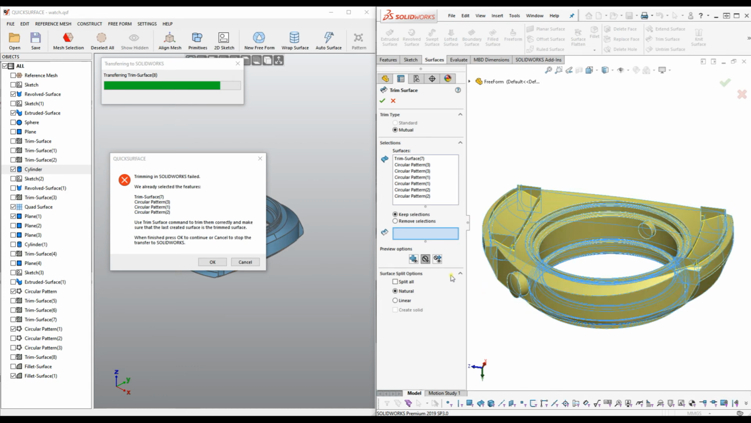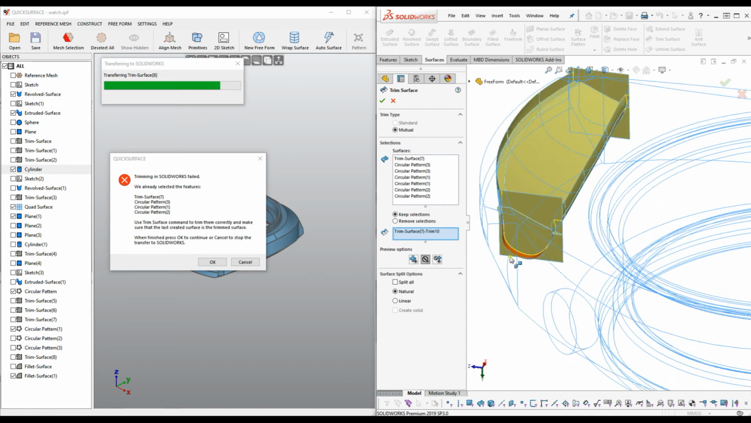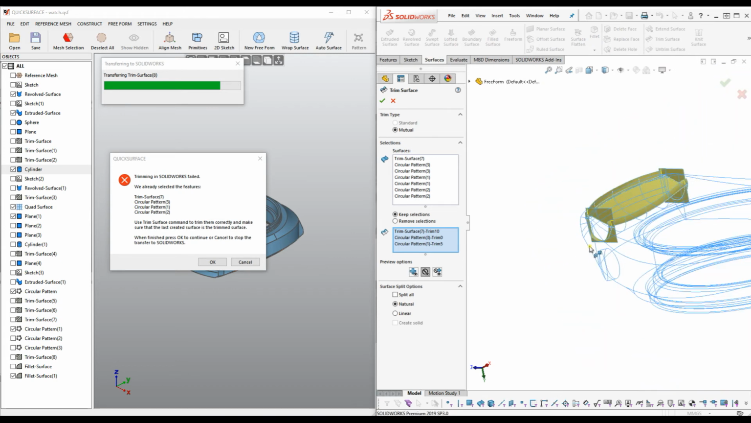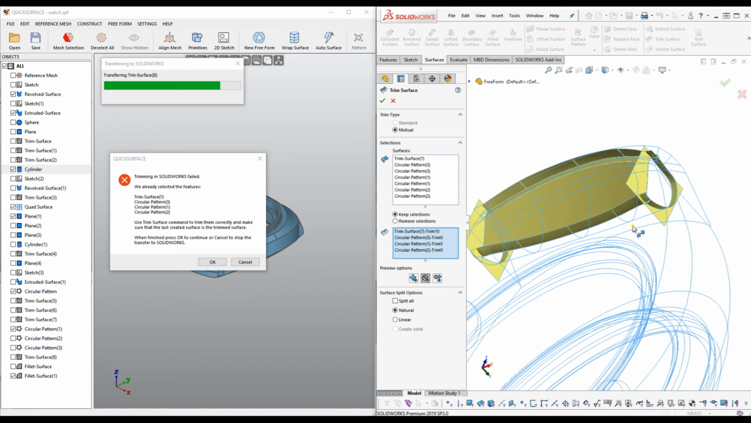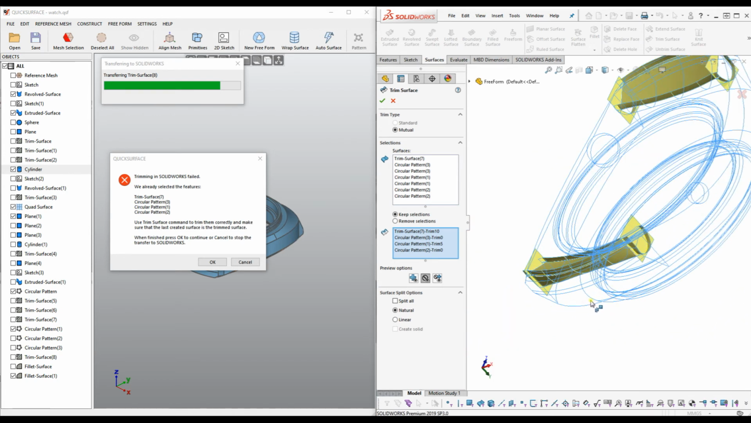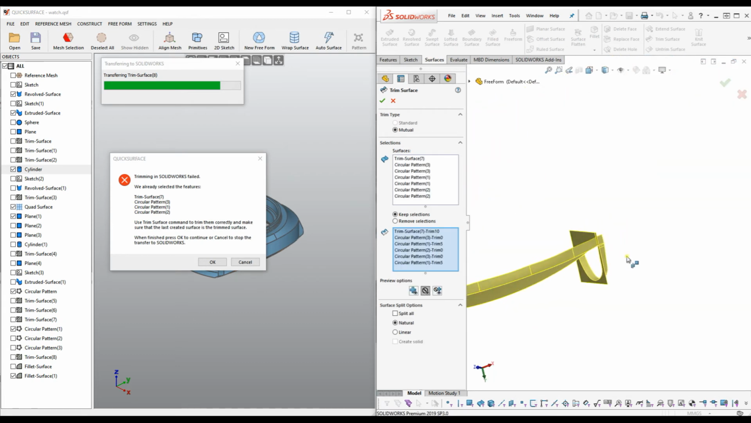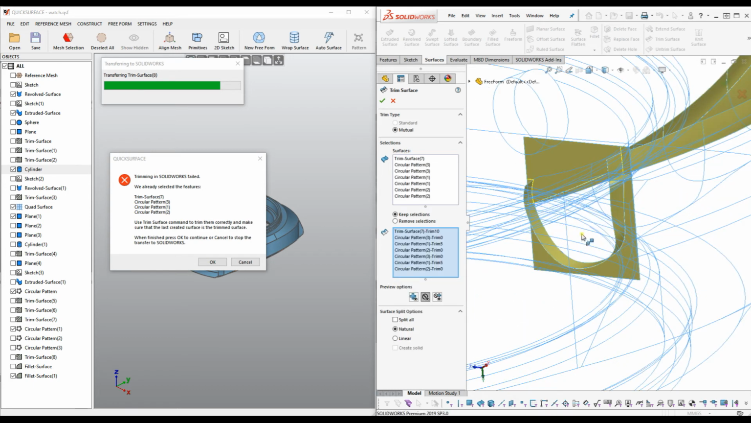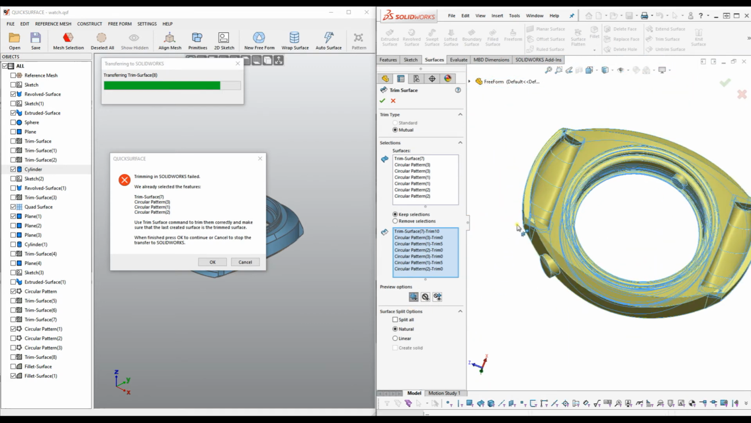In this case, I will just start using the approach of keep selection, so it's easier for me, and I can click the main body, and I can click this and this part. Also will take this that needs to remain in Solidworks. On the other side, I just click this. I can take this.